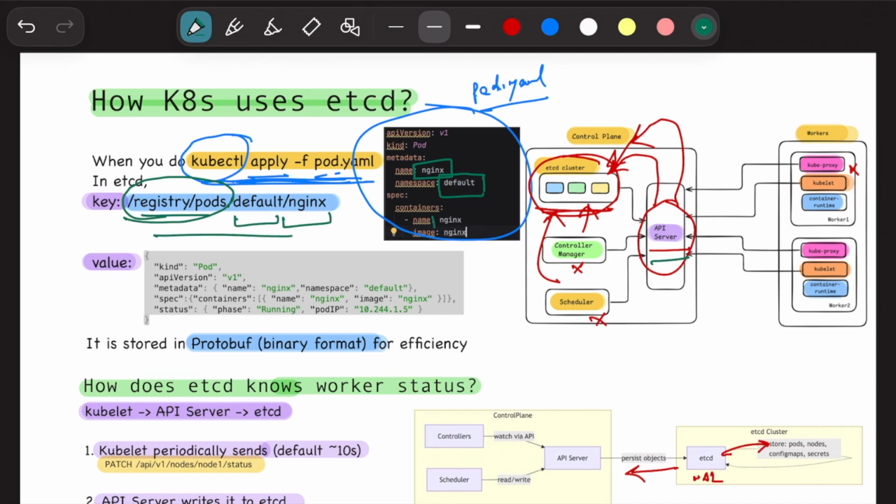And the value could be JSON. So for example, the JSON could be the kind, pod, the version, the metadata name, right? The whole specification, whether it is running or not, what the pod IP is. So it is the kind of value which would be stored in etcd. Now the value could be JSON, could be text, could be binary, could be anything, but in reality the value in etcd is always stored in binary format, that is the protobuf format.